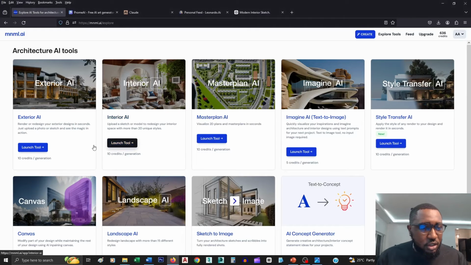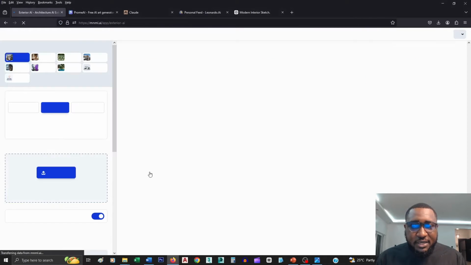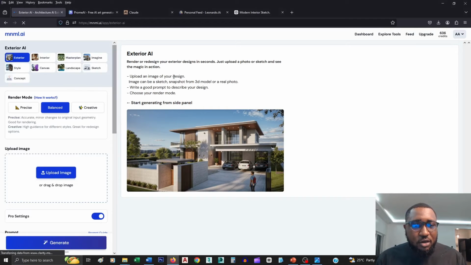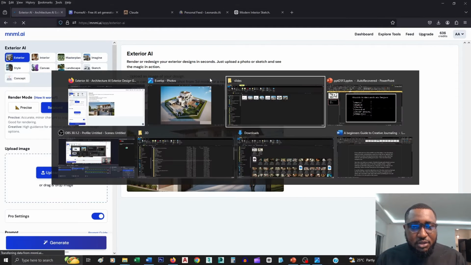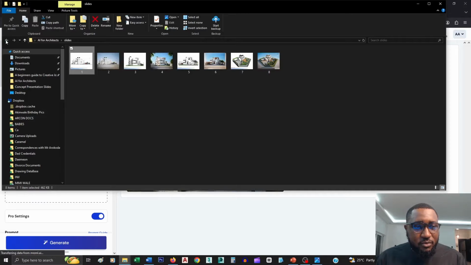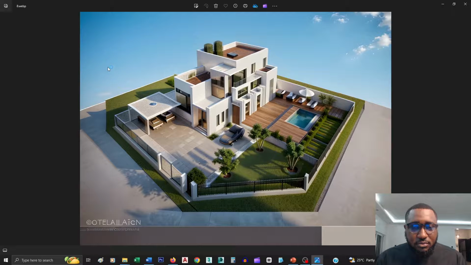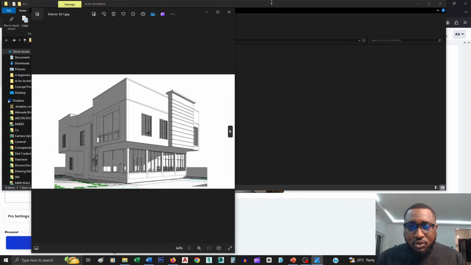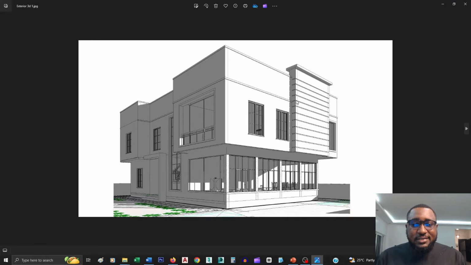So I'll just do a small, fast tutorial here on how to do it. So this is the image we will be using. This is a 3D of a modern residential building from Revit. So I would upload it on this AI tool for it to generate a rendition for me.